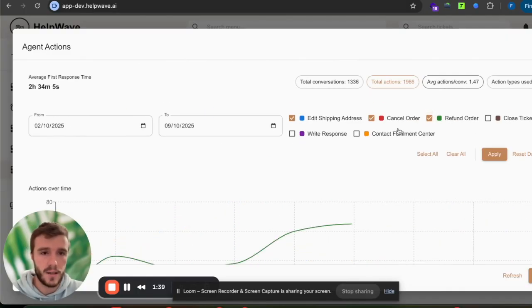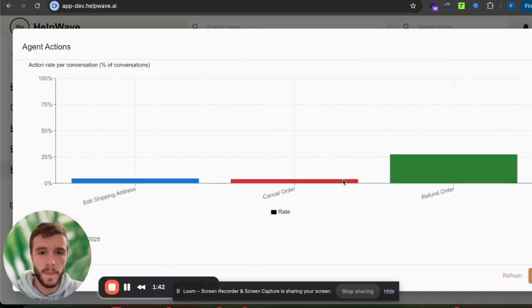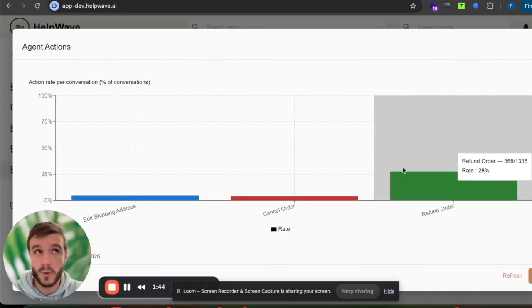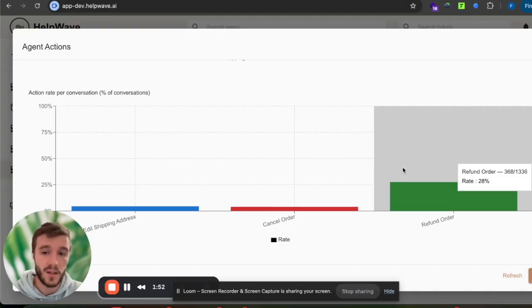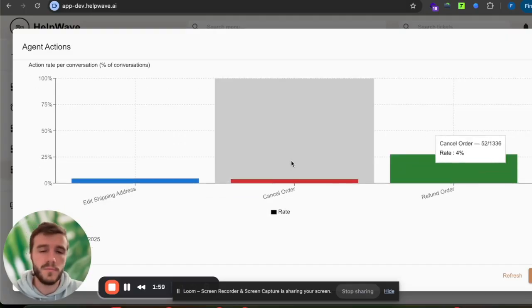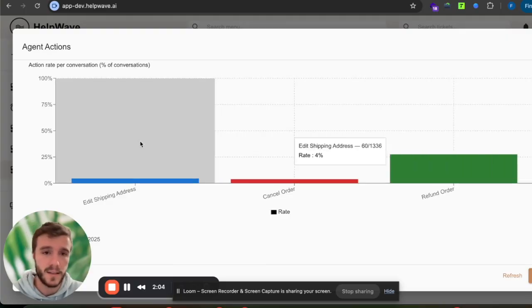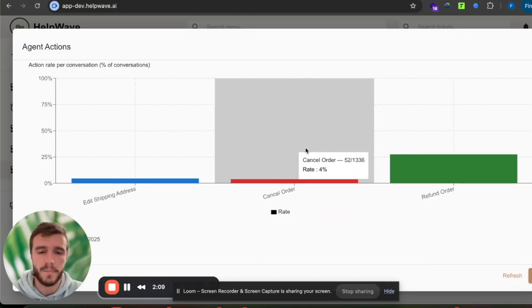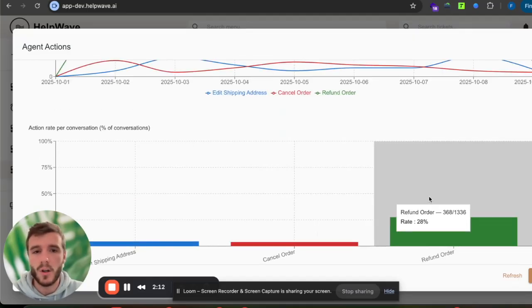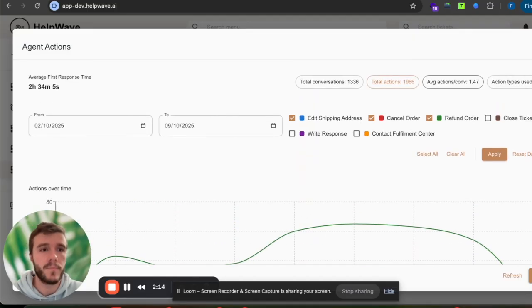If I check refund, for example, we have 28% of refund. This means when a new ticket is open, you have a 28% chance of having a refund at the end of the ticket, until the ticket is resolved. So this will vary given your policy, given your business activity. But this enables you to supervise globally, to have a global view on what the agent is doing.